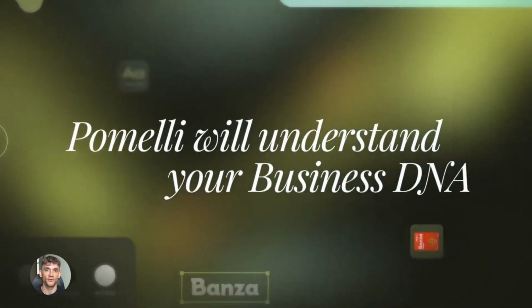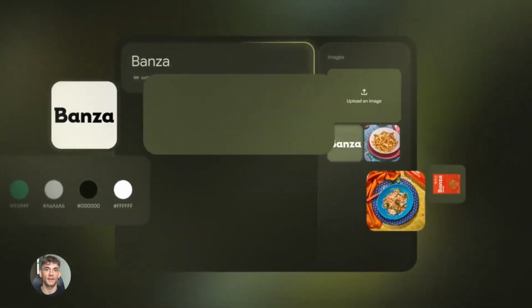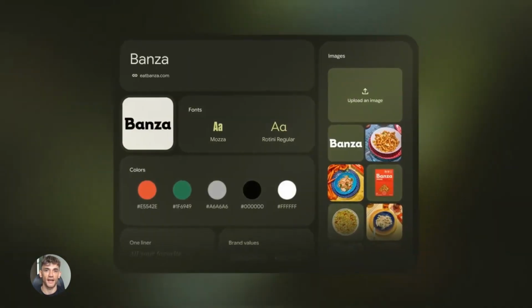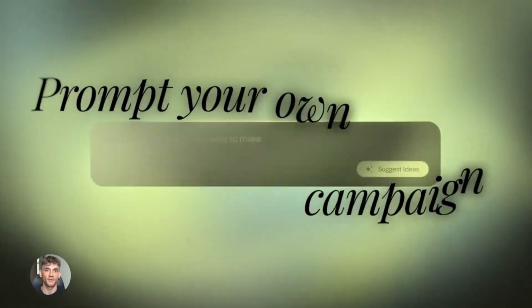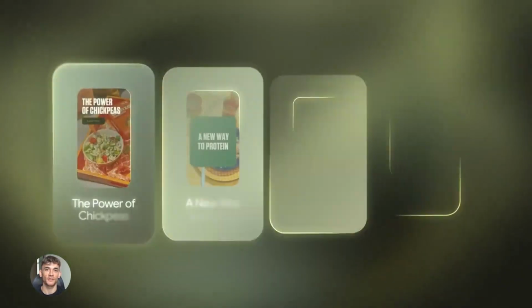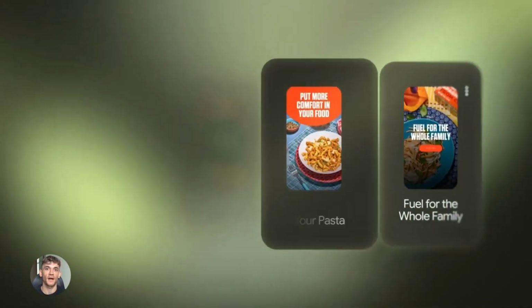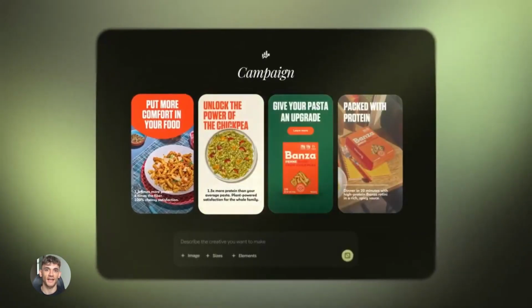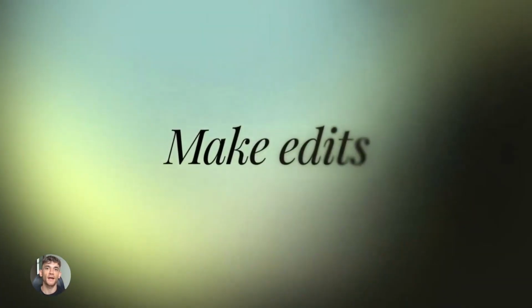Think about what this means for content creation. You can now make animated explainer videos. You can create animated social media posts. You can build animated presentations. You can design animated stories, and you can do all of this without leaving Pomelli, without hiring animators, without spending weeks learning animation software. The Animate feature handles it for you.